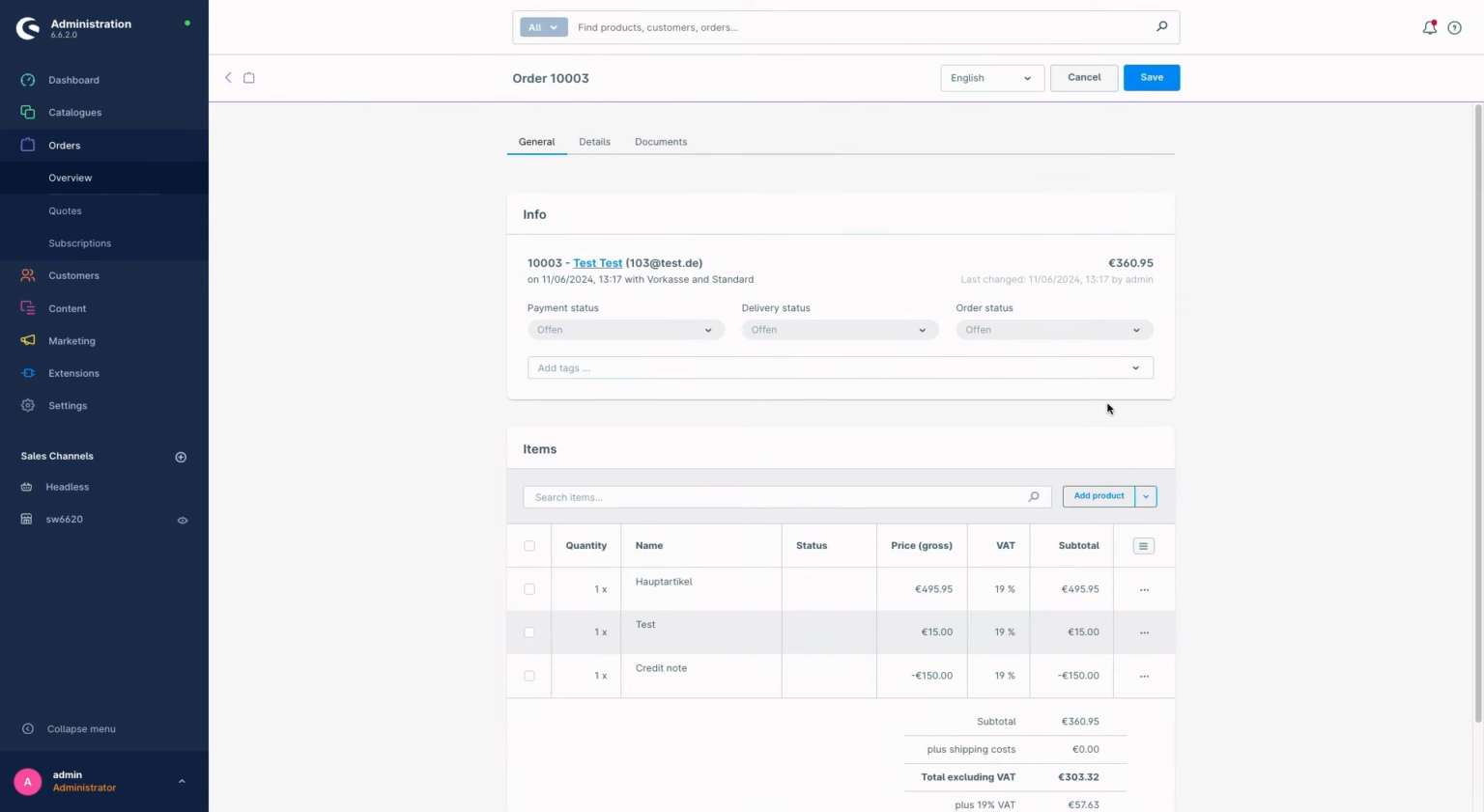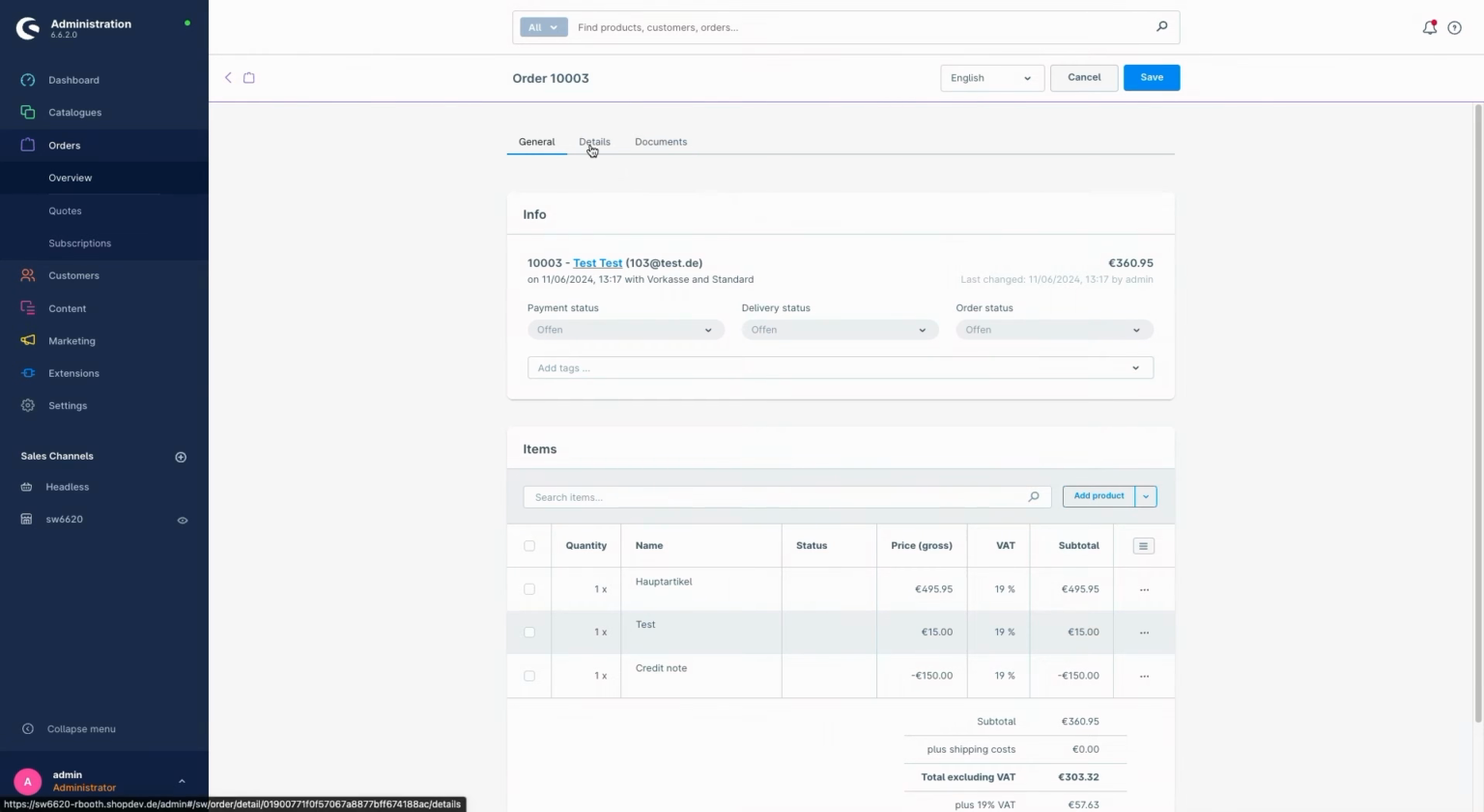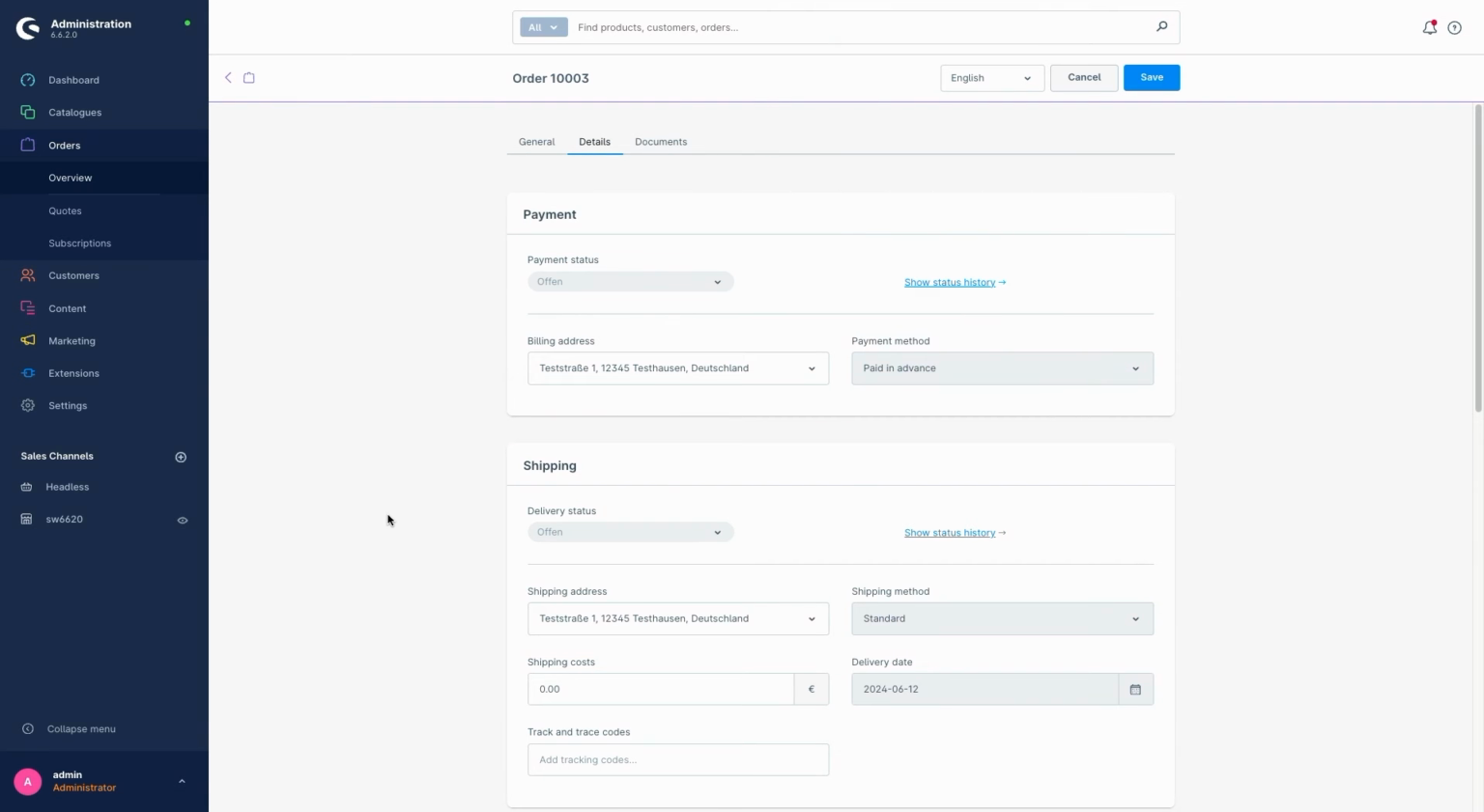Here, I just want to show you another function, because sometimes you may need to delete items from an order. And you can do this by clicking on the context menu on the right here, and then on the button remove from order. It's also possible to call up the product in a new tab, so just click on show product. You can set the status, or you can mark this product as a return. If we now go to the tab details, you can see that you can also set the different statuses here, as well as change the addresses or add new ones.